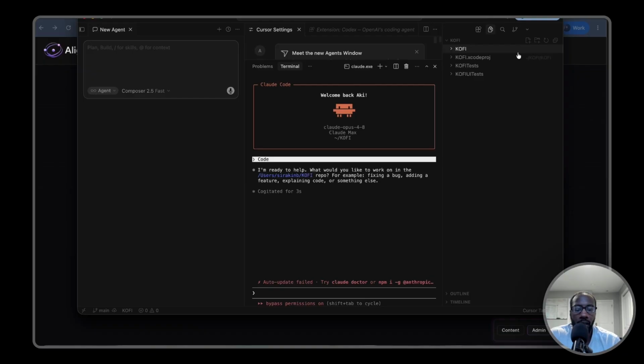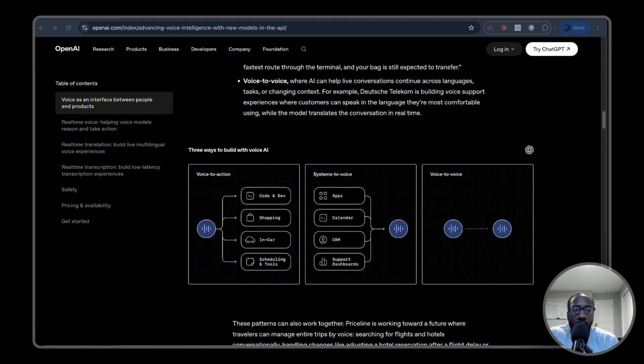All right, so in order to build this application, we're going to be using OpenAI's new real-time 2.0. It allows you to communicate with your voice to take different actions. So they have 3 ways that you can use this real time too. You have voice to action, systems to voice, and voice to voice. So one where it's having you actually do things, schedule, make a purchase. Systems to voice where it allows you to communicate with applications, your CRM, your dashboards, and then voice to voice where you speak and then it responds back to you.